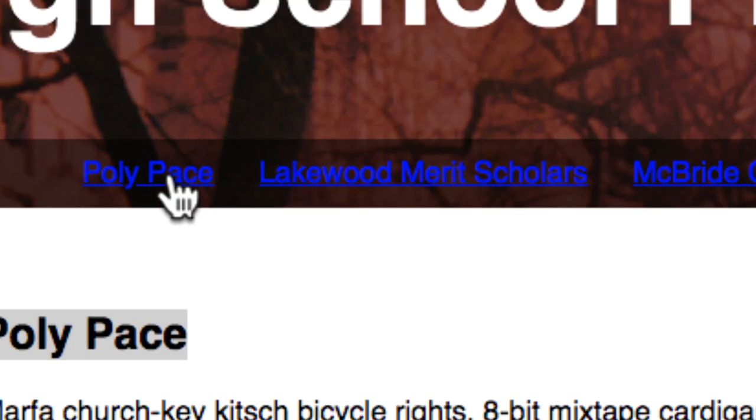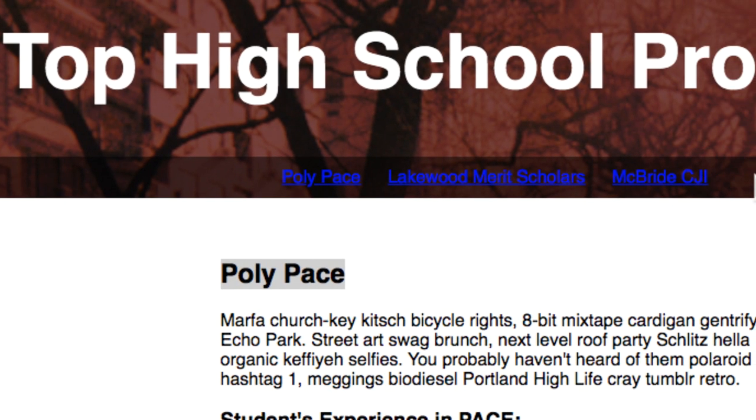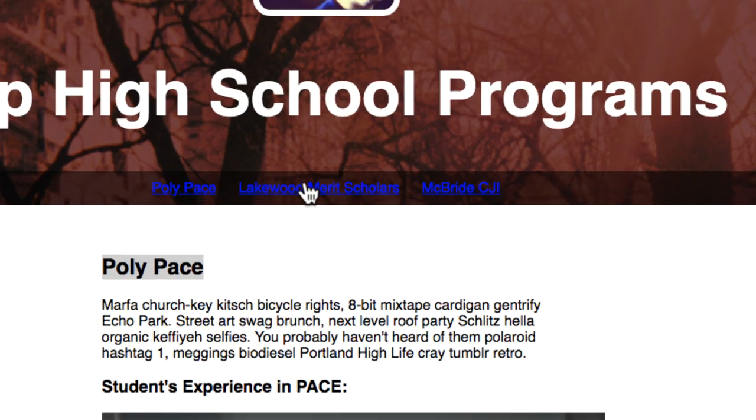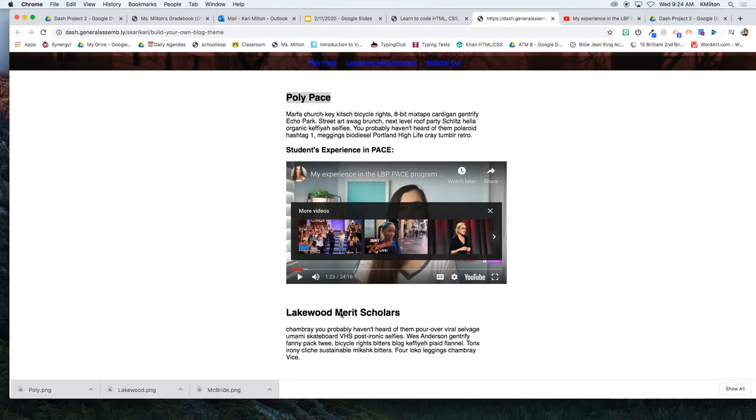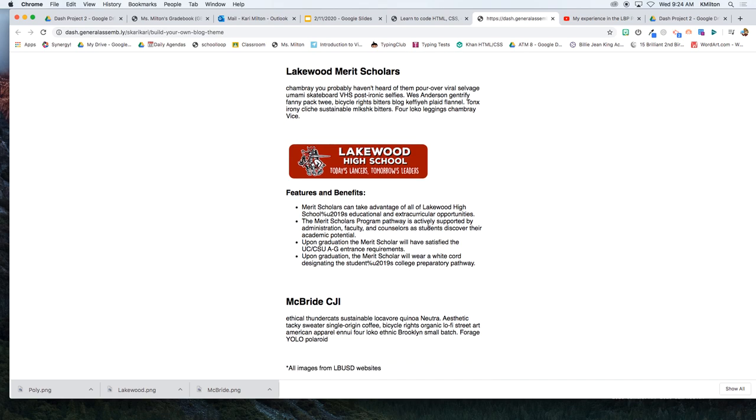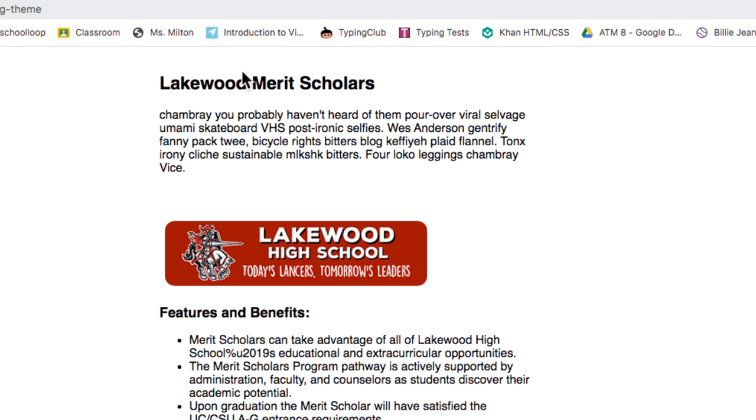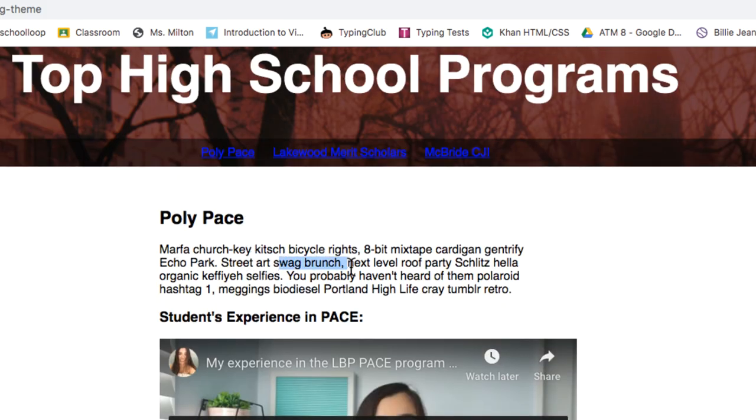Now, you remember I made you make this blue. The reason why I had you make this blue is not because I want you to keep it blue, but one of the rules is that you need to have three links here, and your links will actually link to each of these sections. But I also want you to have three links within these sections. So there's a link here, which is blue, that goes to the McBride CGI page. There's a link somewhere in the Merit Scholars, which is blue, that goes to the Merit Scholars page. And there's a link somewhere in the PolyPaste, which is blue, that goes to the PolyPaste page. So I want the blue links to be down here.